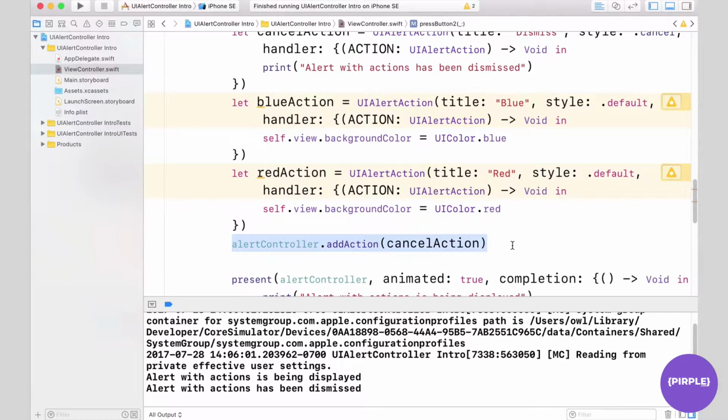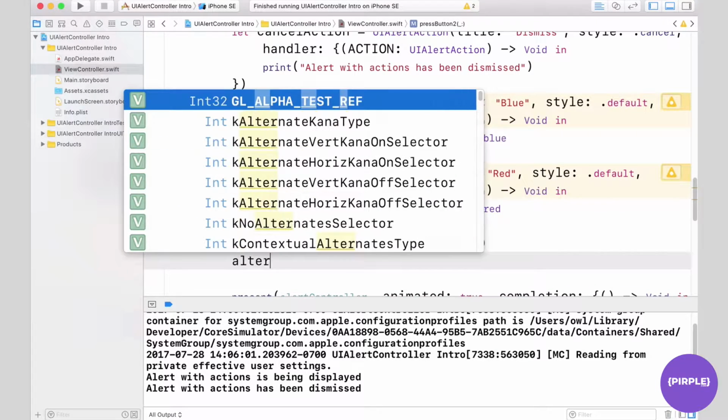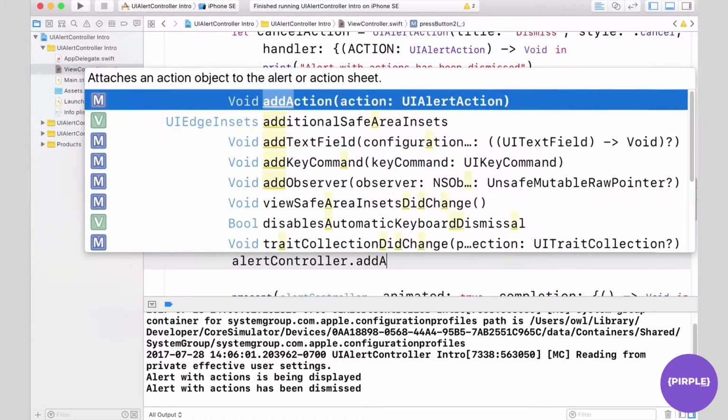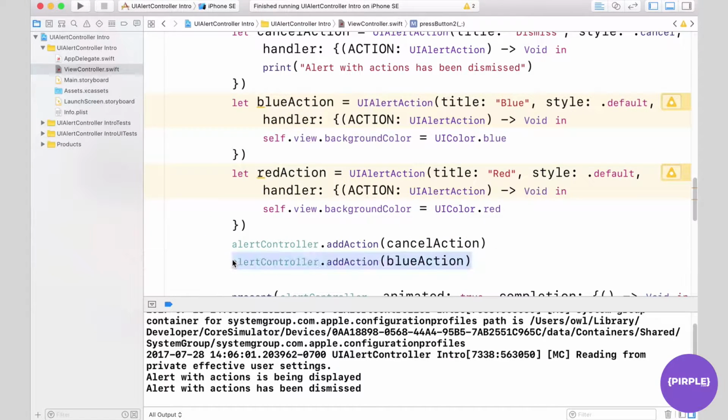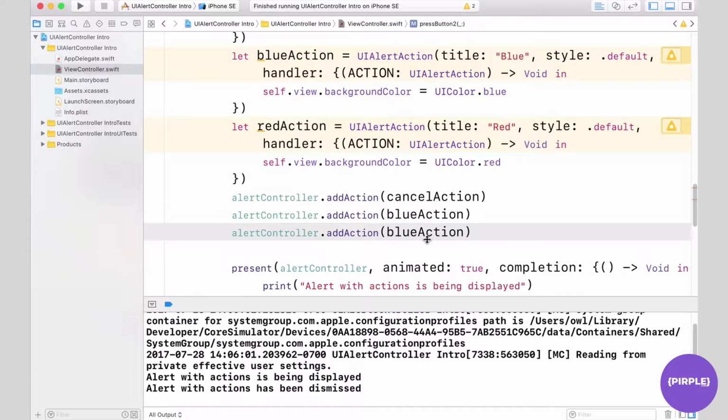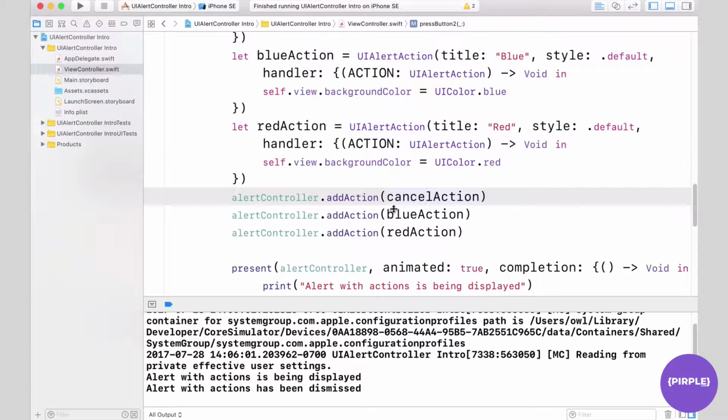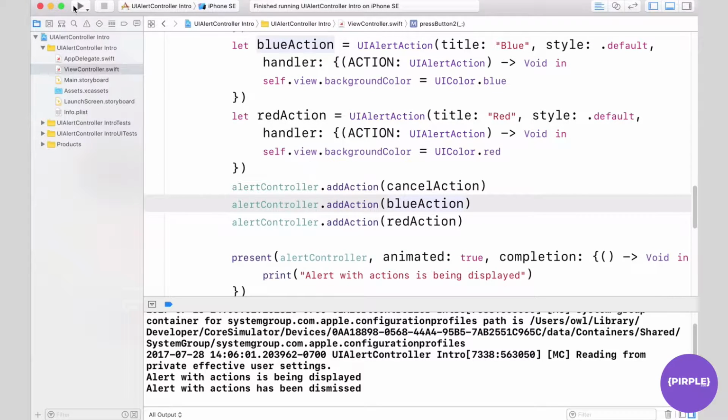We're going to have to add them to our alert controller. So we'll simply say alertController.addAction, our blue action here. And we'll do the same for our red action. Let's just copy and paste that. And now we want red action. It is important to note, I guess kind of important, that you can add the same action multiple times if you want, but that's kind of pointless. That's basically like having multiple buttons all doing exactly the same thing. Okay, unnecessary. So let's give this a quick save.